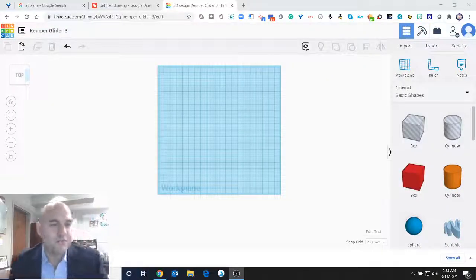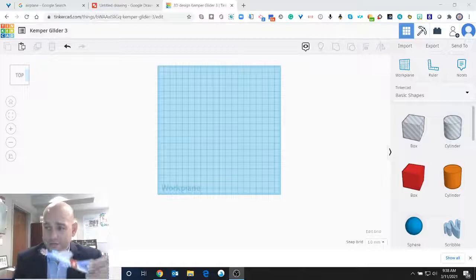All right, welcome to today's challenge. This challenge is for the laser cutter. It is the glider challenge. Now, some of you may be wondering, what's a glider? Well, here's a glider. This is one.